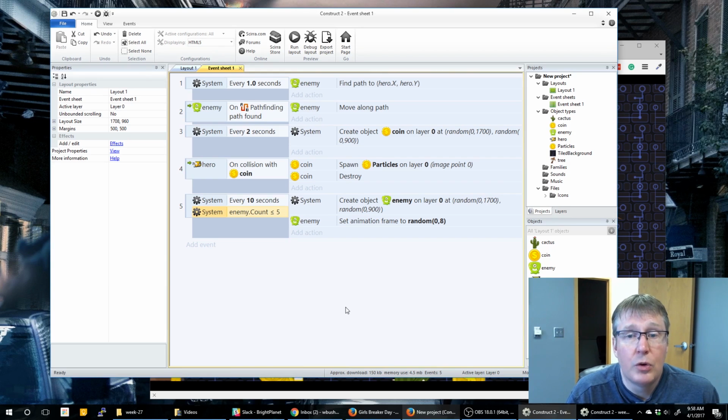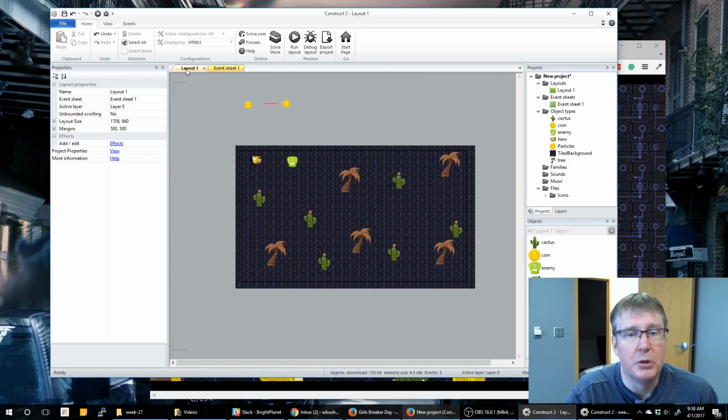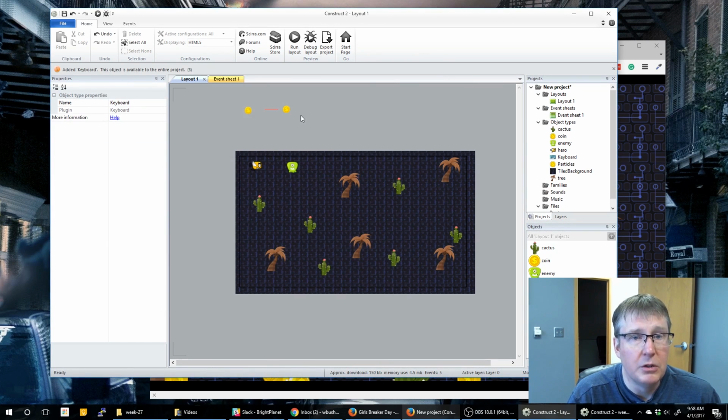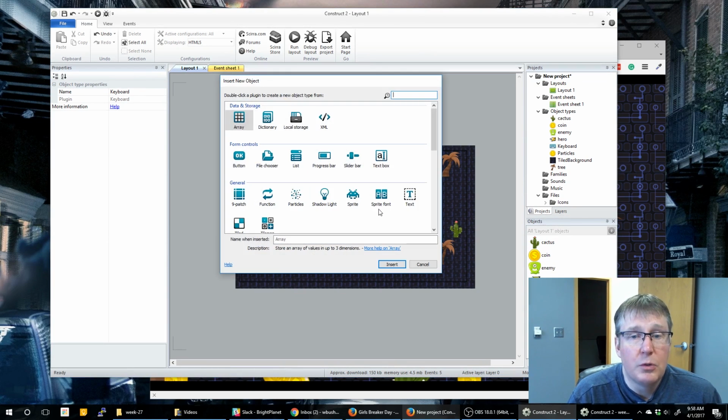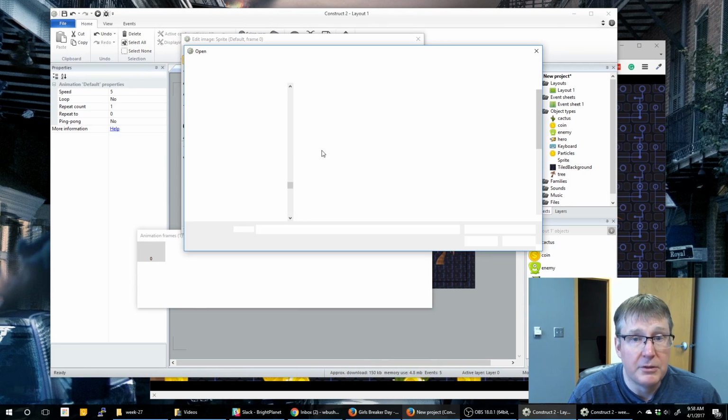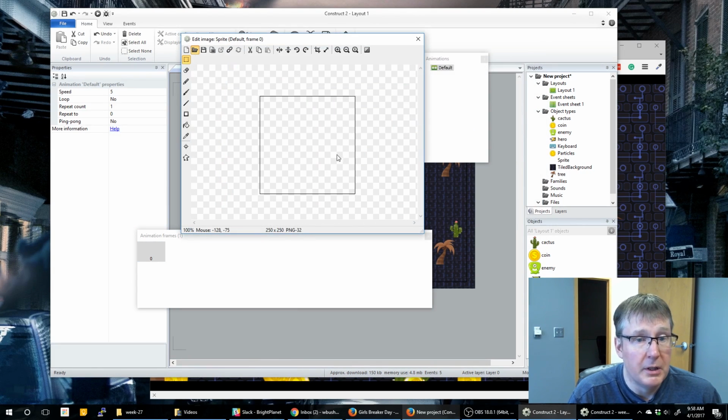All right, so now let's create the ability to shoot our enemies. We're going to have it set up so that if you press the space bar, you'll be able to shoot. So let's go back to our layout. Let's add the keyboard so that we can use the keyboard. Now let's go ahead and create a new sprite, and this time we're going to do just this little bullet so that we can have something to shoot. So we'll just load in the bullet image.